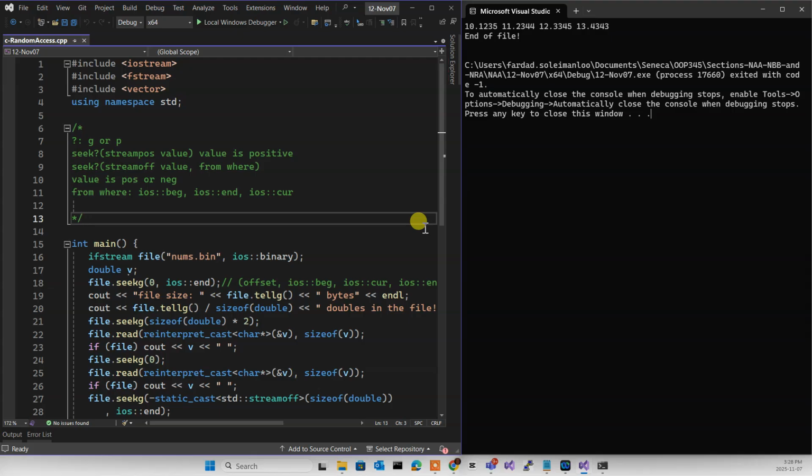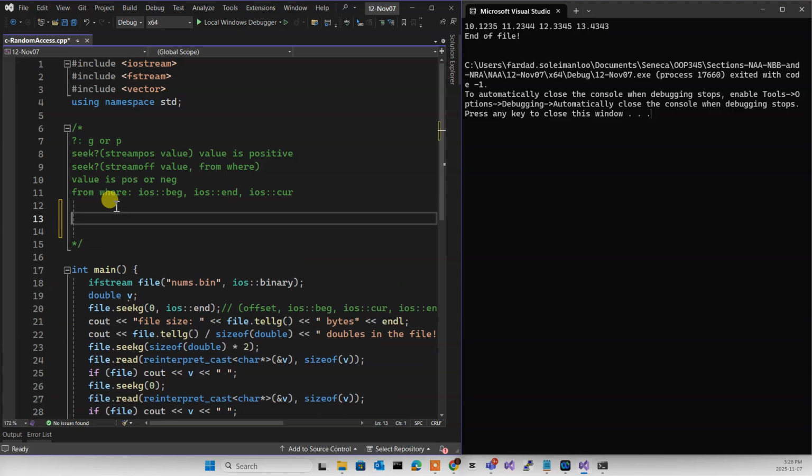Now we have another function called tell. I should have written that one. I didn't write it over there. There is another function over here called tell that returns a stream position.